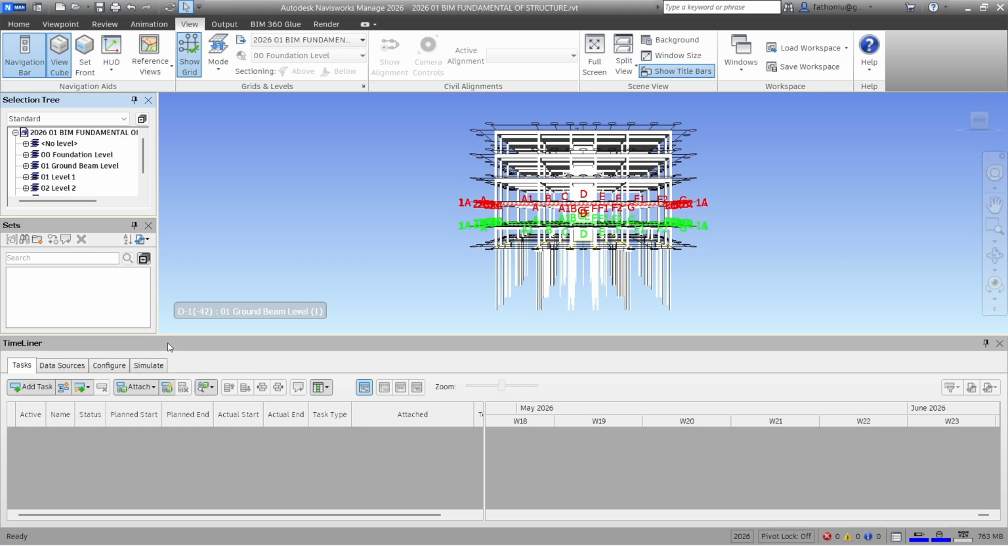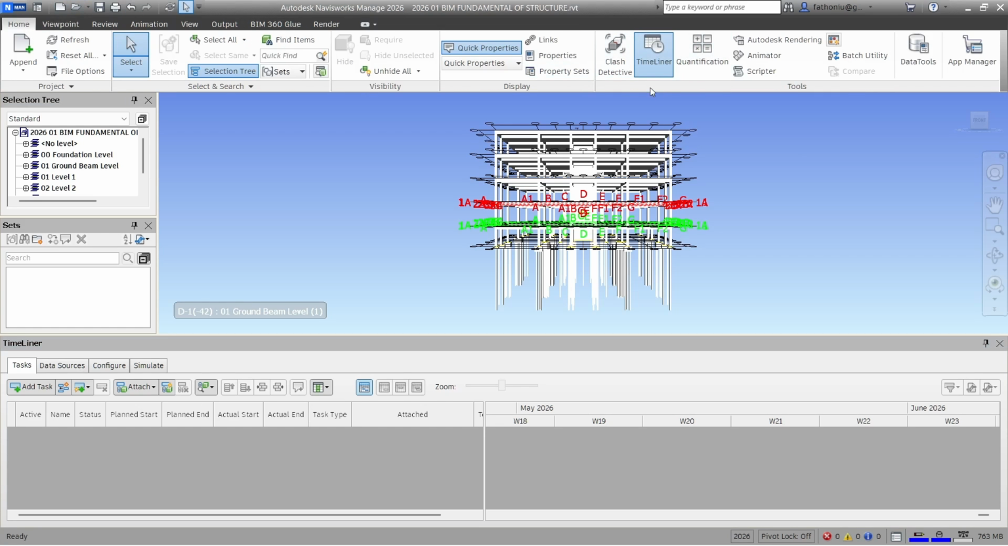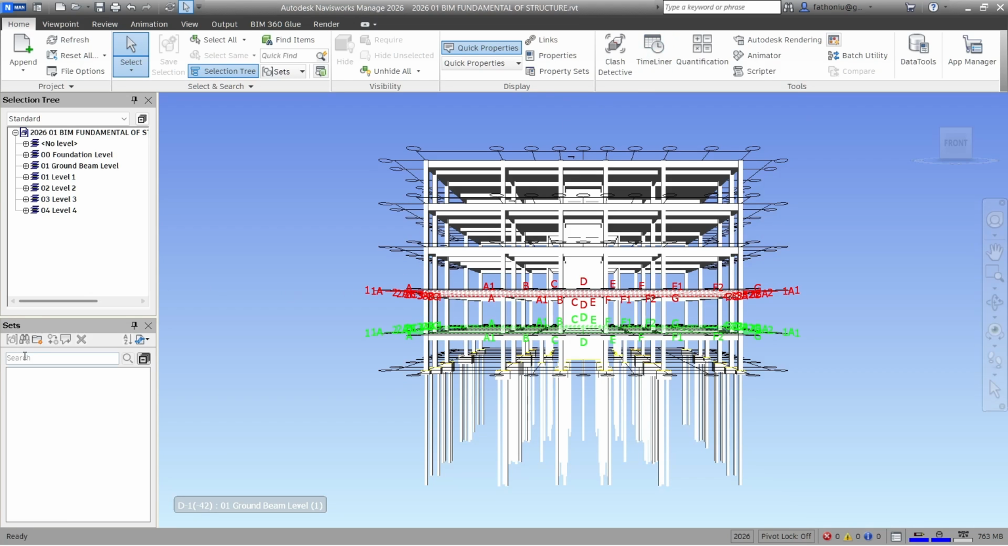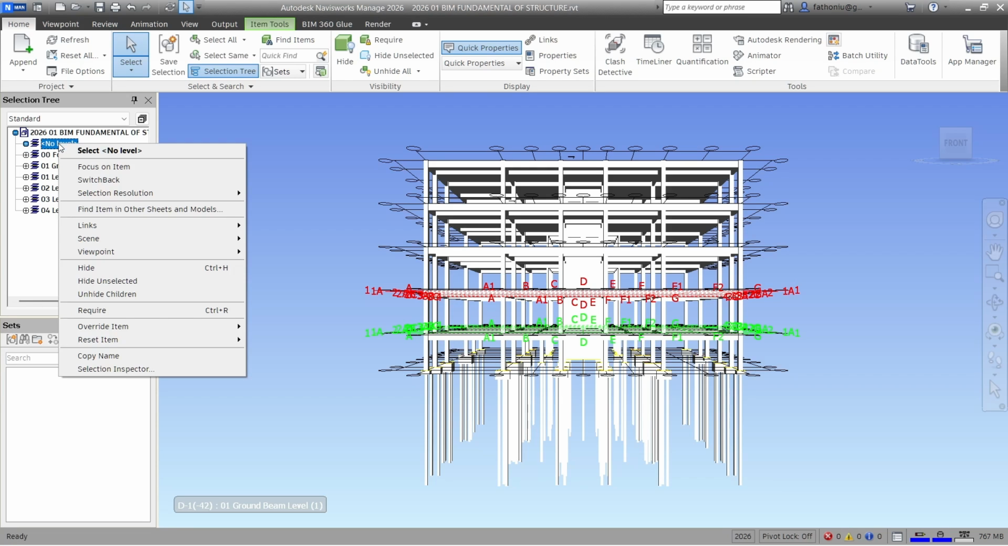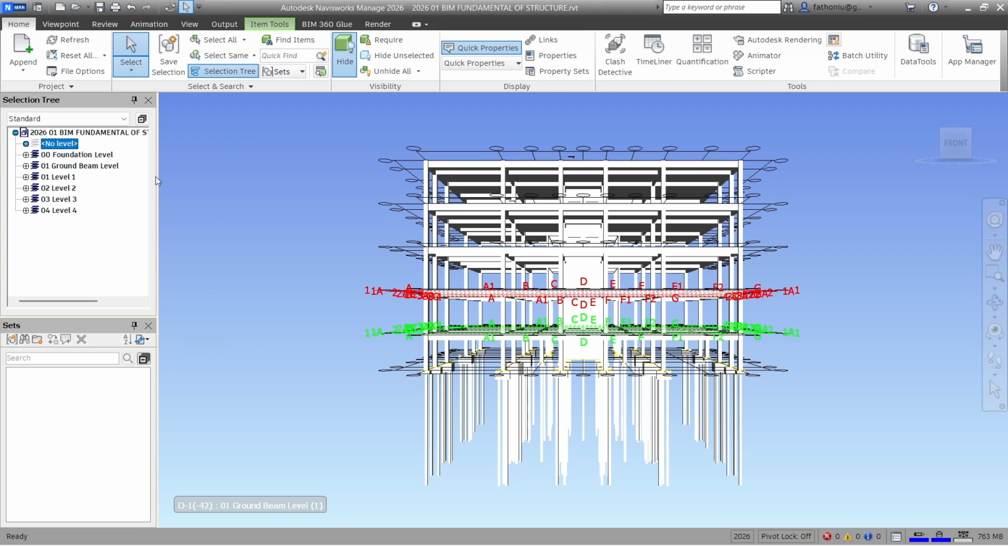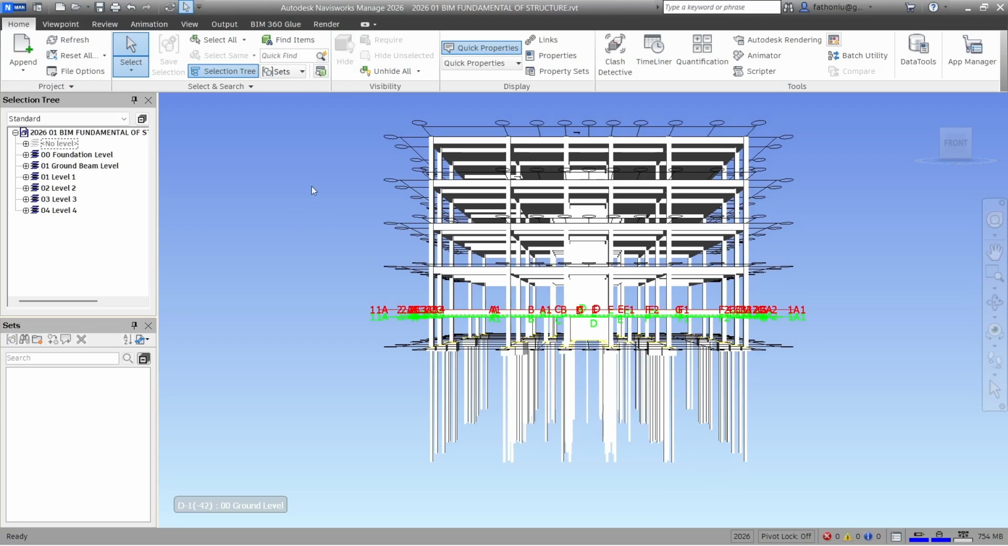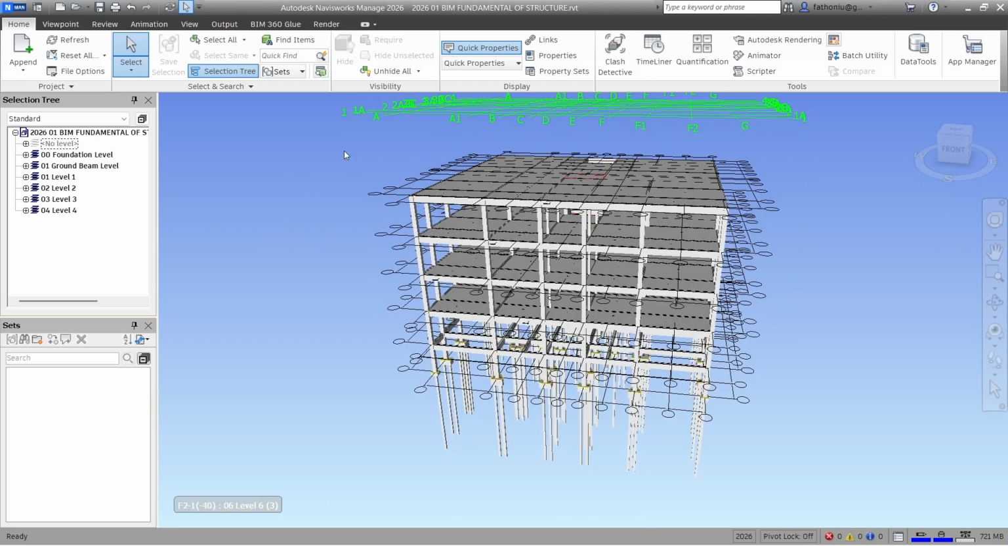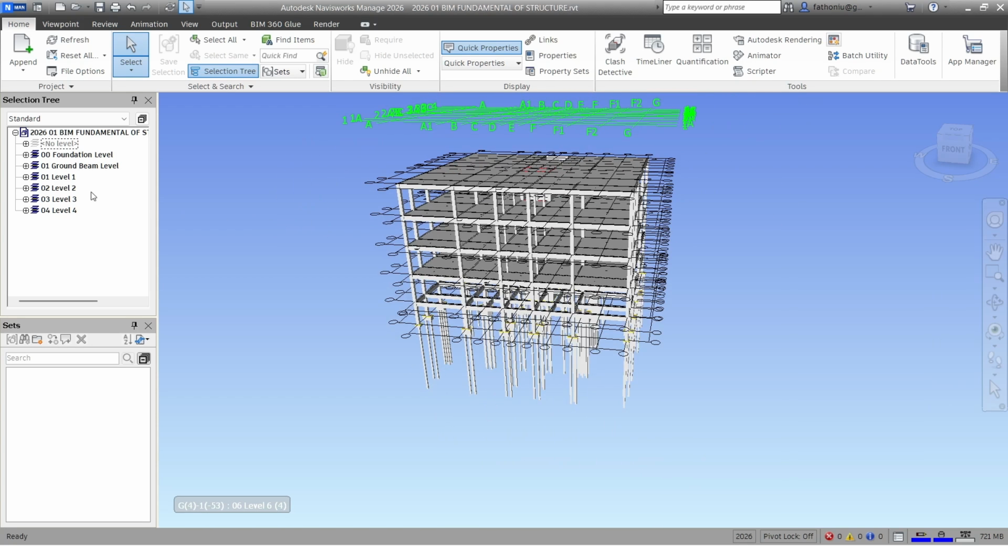Okay, so before we go to the timeliner tool, we'd better switch off the timeliner. Go to home, and switch it off, so we can focus on this first. Also, you can hide the unnecessary elements here. Something like this, we don't want to see the element, I mean the grid here, so we can switch it off.